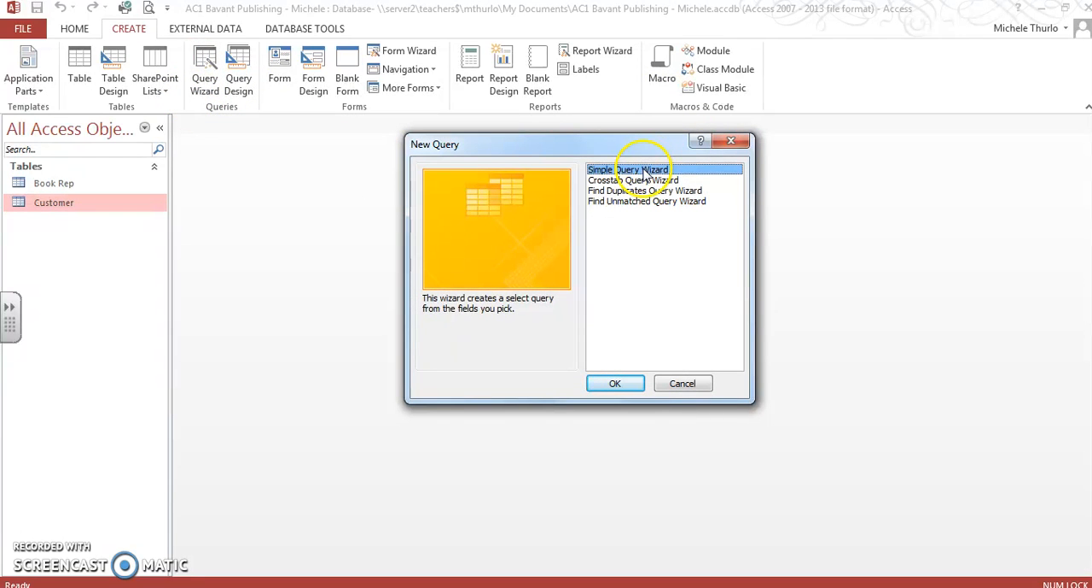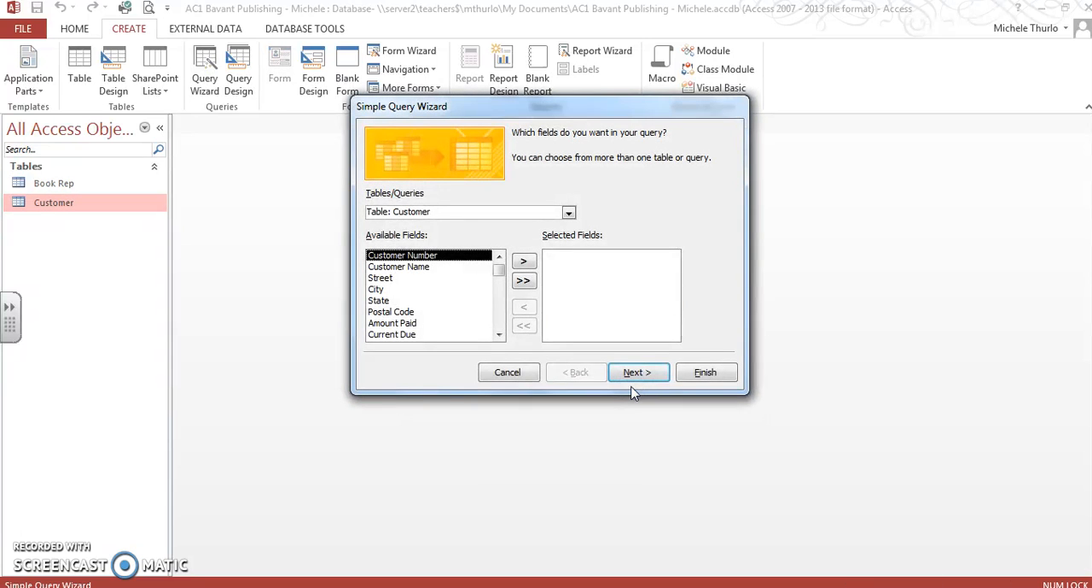We want a simple query wizard, so hit OK. And here it's going to show us our table, so if we had accidentally selected the wrong one, we could choose the right one. We want the customer table, and here are all the fields that are available. All we have to do is double click on them to move them over to the selected area, or we can click once and hit the arrow. If we wanted all of them, we could hit this and it would move them all over. If we get them over here and we didn't want them, we can actually move them back. But it is important to put them in the correct order of how we want them displayed. It makes things a lot easier.